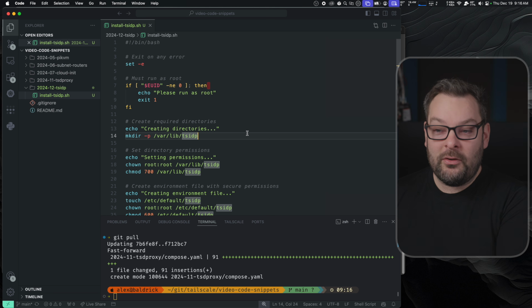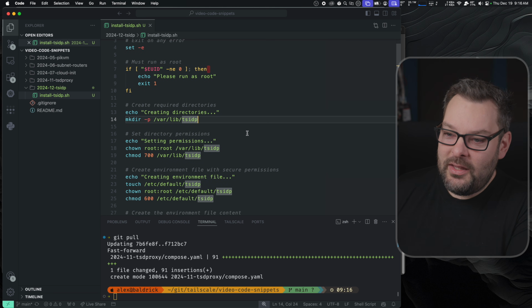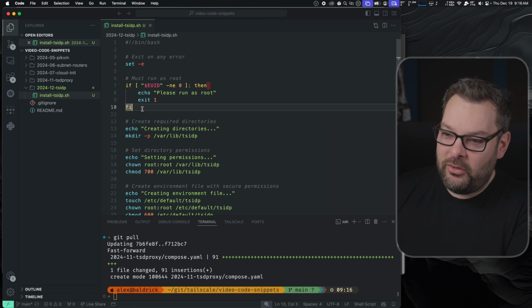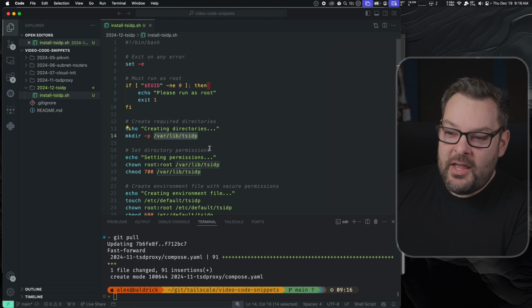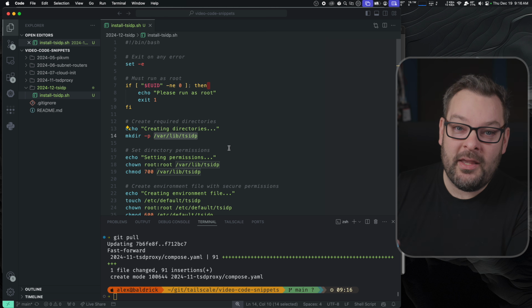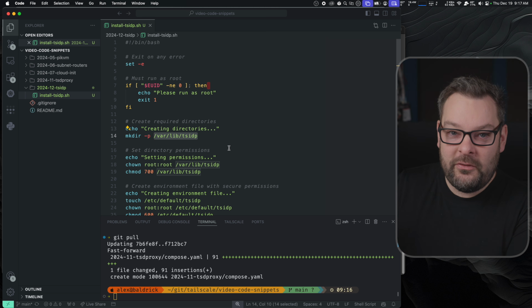Let's take a very quick look at what it's doing before we go ahead and run it. First things first, you need to run this script as root. Fine. We're doing some stuff here with /var/lib and /etc, so that makes perfect sense. We're going to use this directory here, /var/lib/tsidp, to persist the state of the IDP service, because essentially what tsidp does is it adds itself, using the tsnet libraries, to your tailnet as a node on your tailnet.